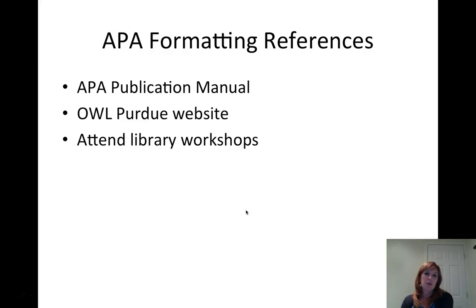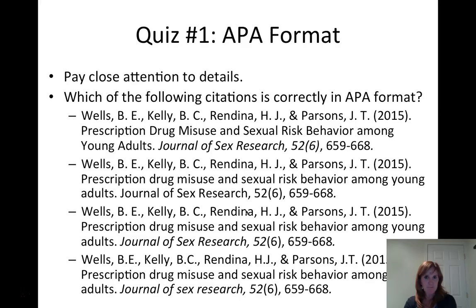And for APA formatting references, I will certainly spend a lot of time in your papers moving through and correcting them and trying to guide you on that. You should all have the APA publication manual. The OWL Purdue website is a great resource for you. And the library usually holds several, 3 to 4, APA workshops over the course of the semester. So if this is something that you are struggling with, I would strongly encourage you to go to one of those workshops and try and brush up on your APA skills a bit.